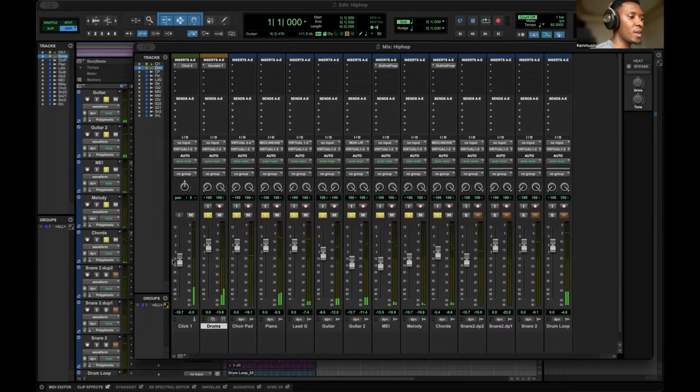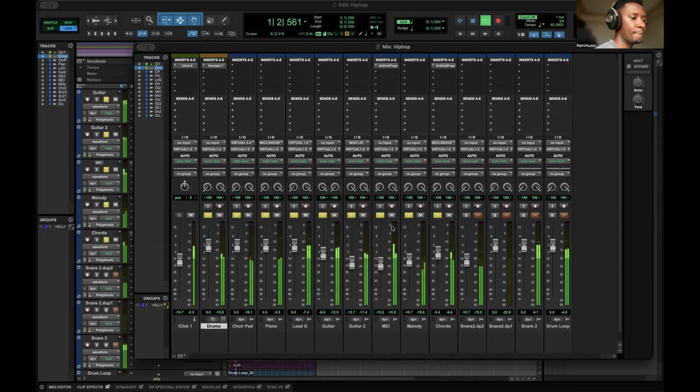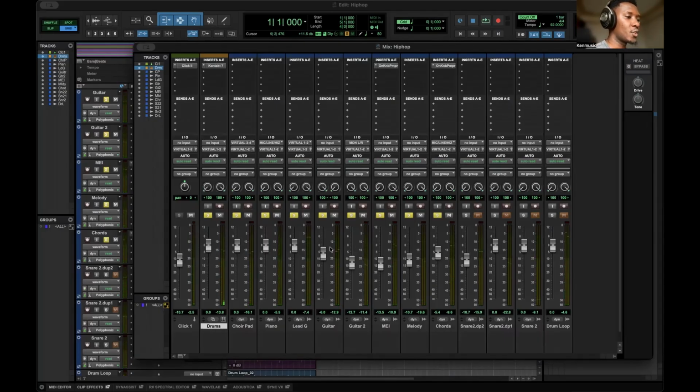So as you can see, you have faders, you have different signals going into your mixer. Every sound you're hearing is going through that mixer, and in Pro Tools we call it the mix window. Each vertical channel represents either a track, an instrument, or an audio signal.